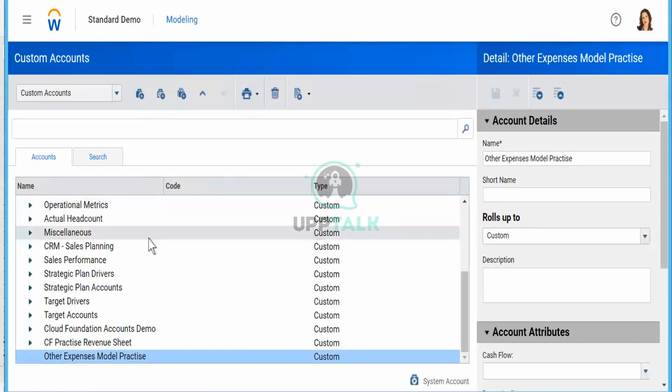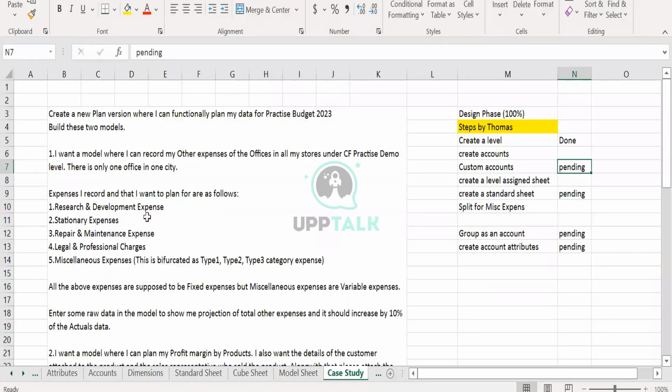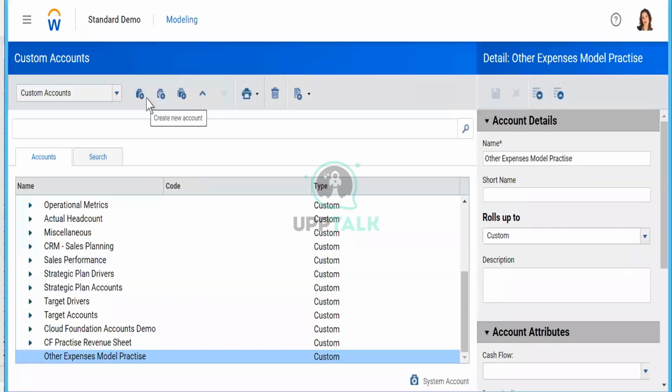All of these are my standard accounts. I don't have any driver based model for this. All of these are standard accounts. That means we are going to do a certain kind of data entry in this. Everything is an input account. We use the create new account feature. Inside this group, let's create them one by one.